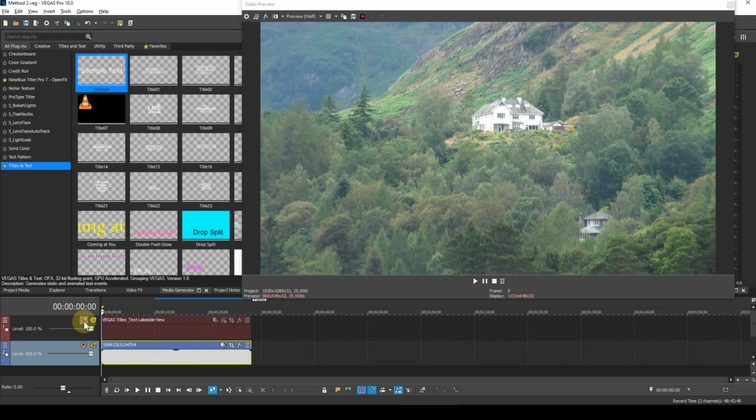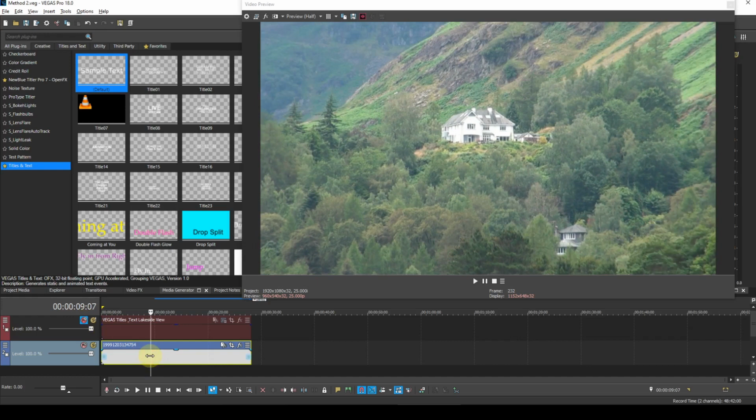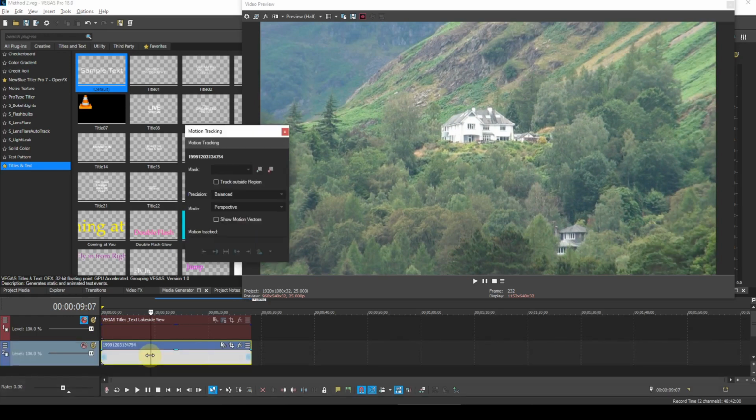Because the clip has no tracking data, I need to track the house again. I'll select the clip and press Alt-M to open up the motion tracking panel. With this open, I'll select Add Region. This will create a mask. Again, I'll make sure that precision is set to accurate and mode to scale and location.